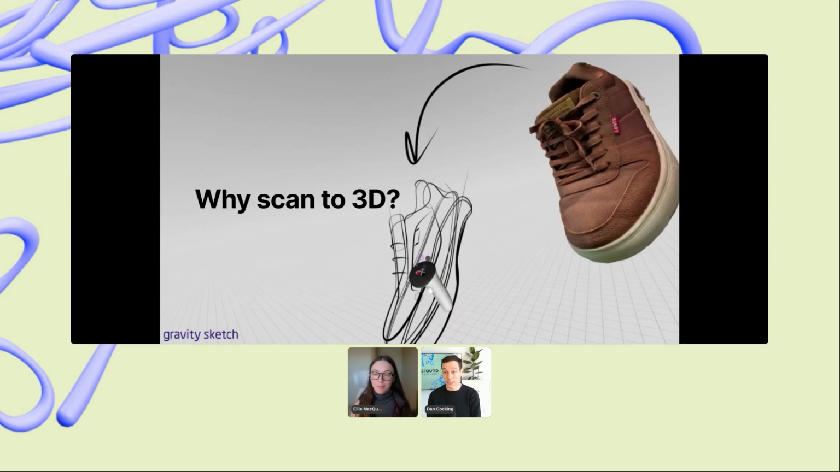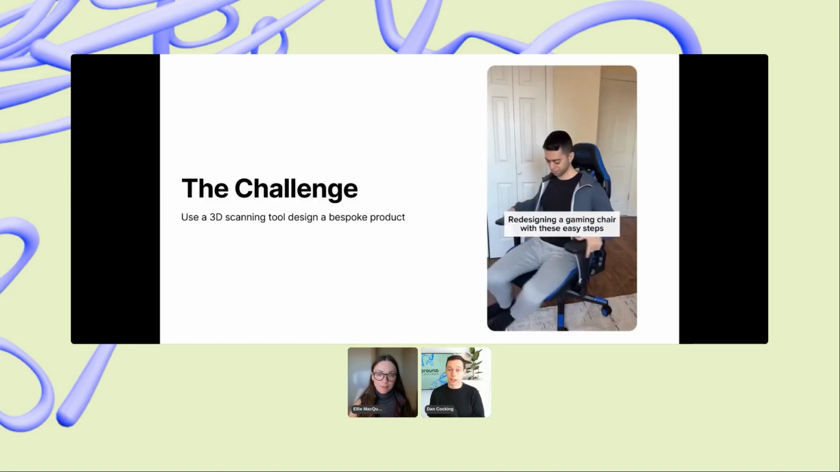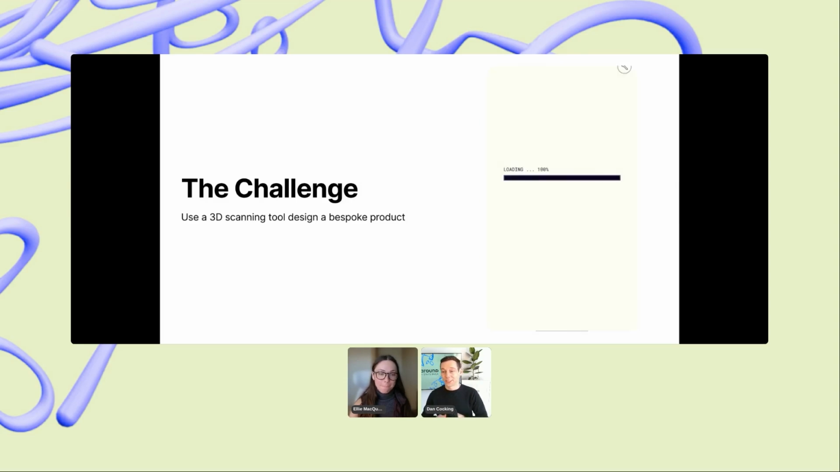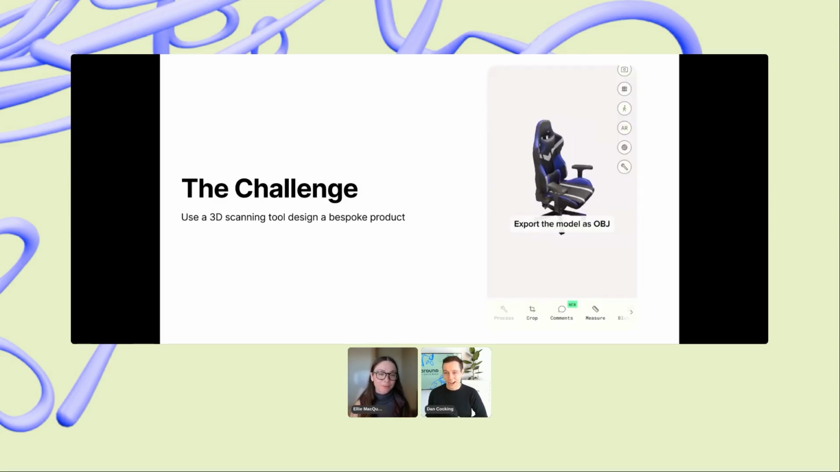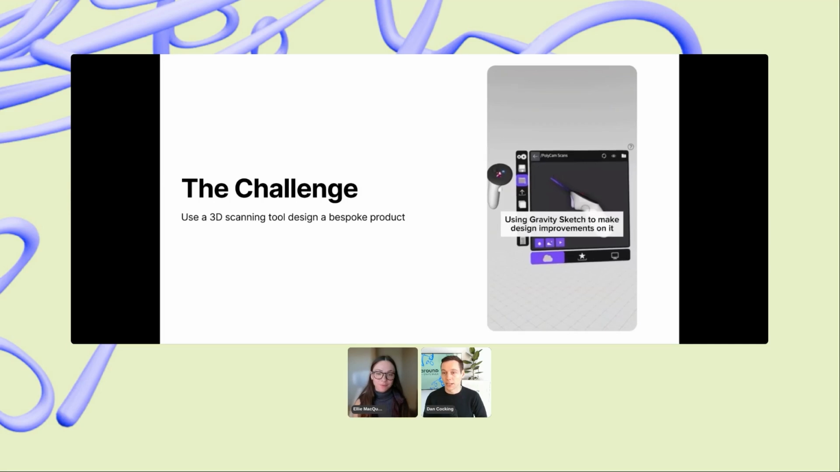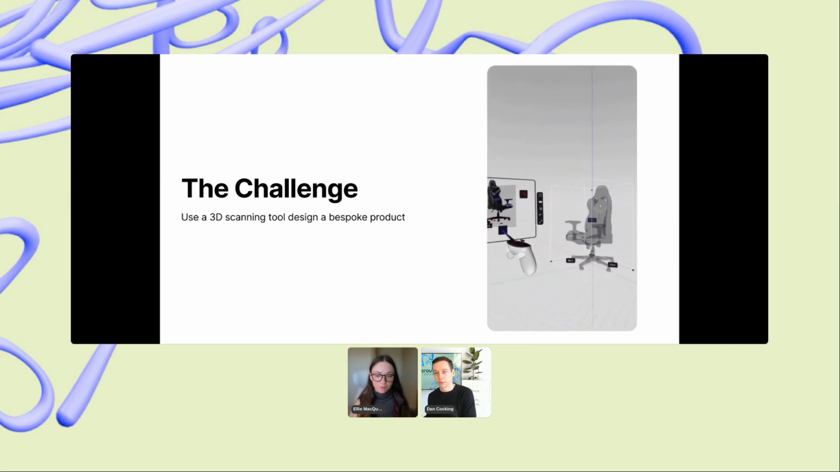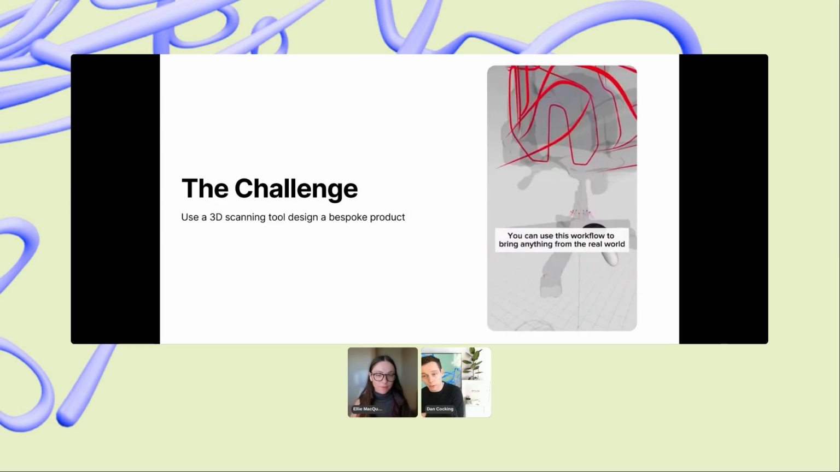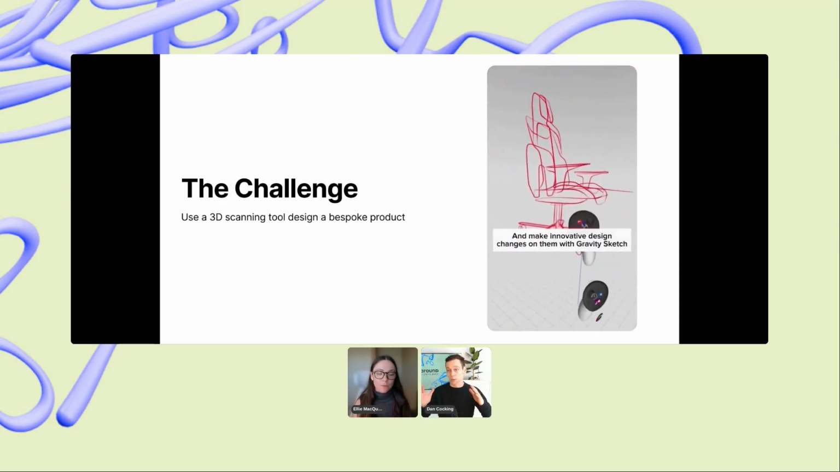So yeah, scanning is an amazing workflow, and it's for everyone, really. Yeah, and we wanted to test this out, right? So we basically asked a what if question, and posed that to the community in the form of a challenge. Yeah, I mean, we set a challenge to our community on the next slide here to scan, to export out of Polycam, to import into Gravity Sketch, design and reimagine. And the brief was simple. It was use a 3D scanning tool to design a bespoke product. So there's an emphasis on human-centered design within that.